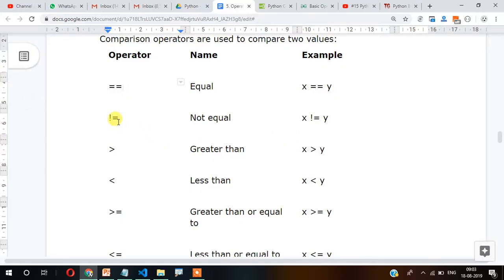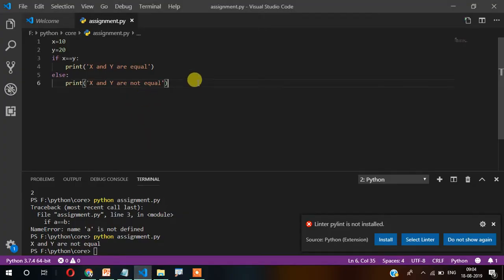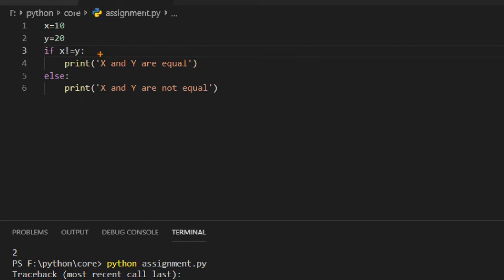And this one is not equal to. If you provide the exclamation mark, it becomes not equal to. So let's try here. If you write not equal to, we are comparing whether x is not equal to y. So in this case it becomes true, because x is not equal to y, and this message will display here.